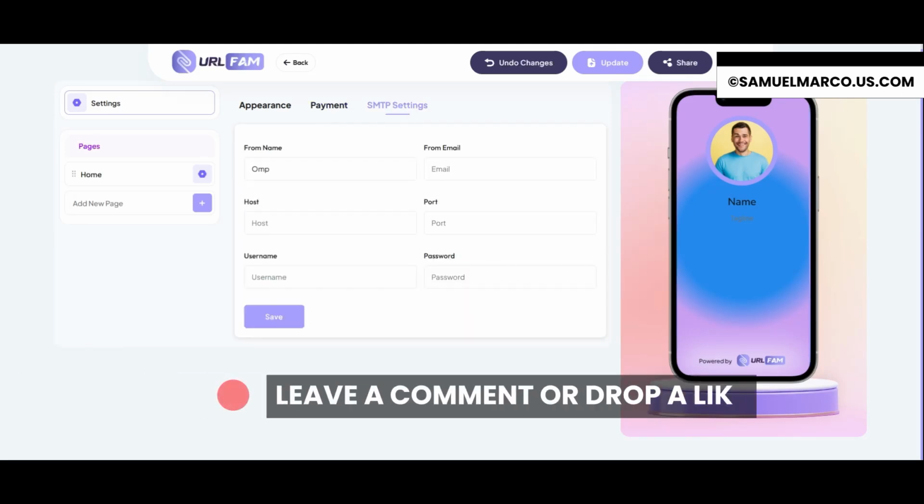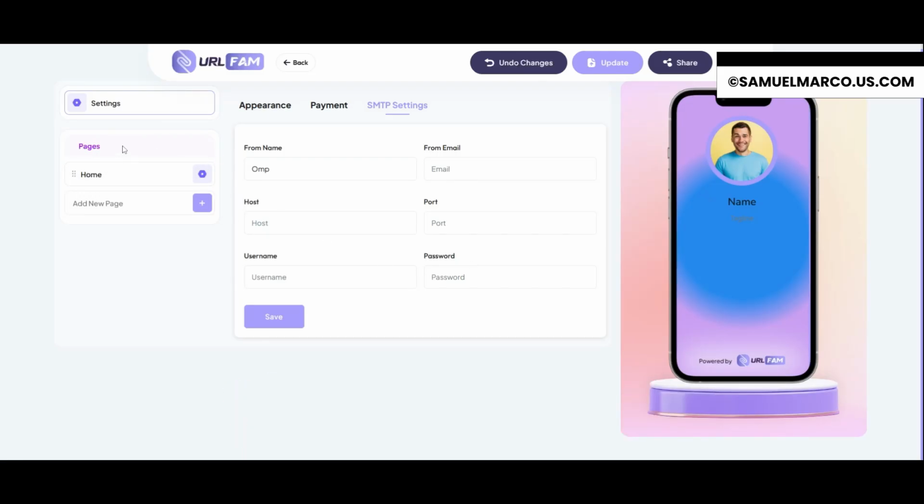The next tab is SMTP Settings. If you haven't set this up, no worries. URLFam will automatically send emails from its own server.